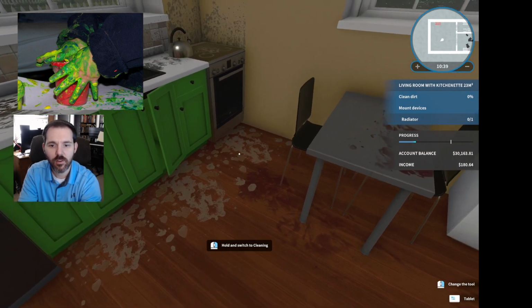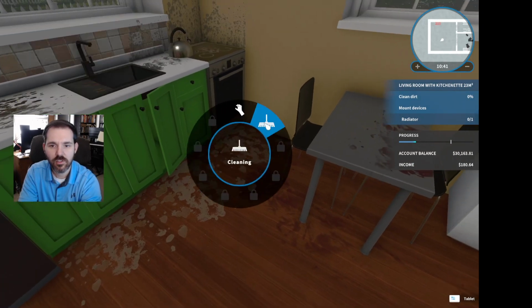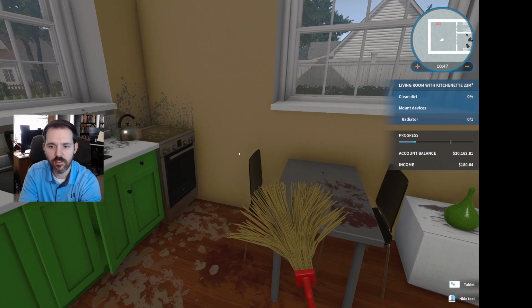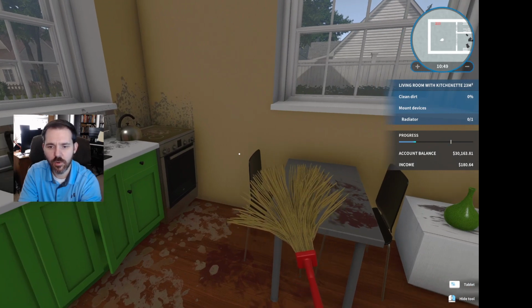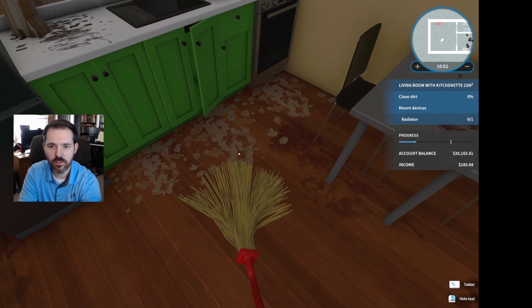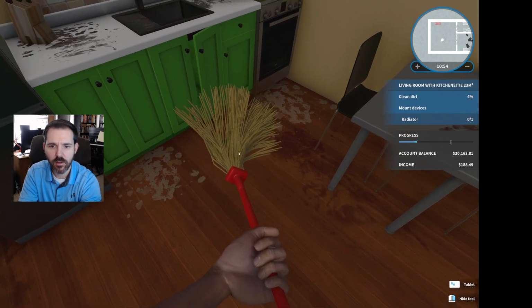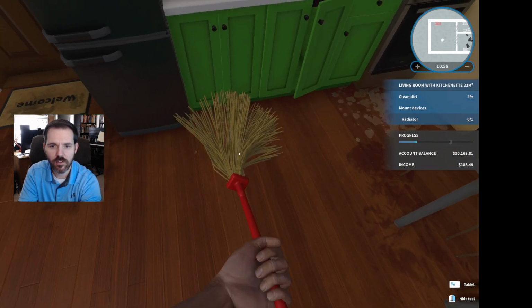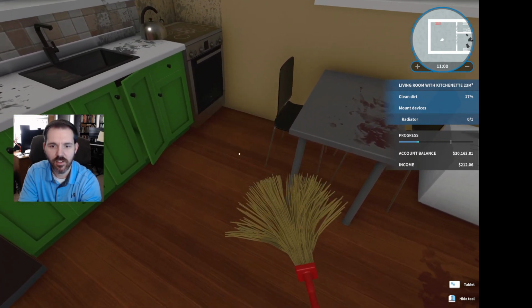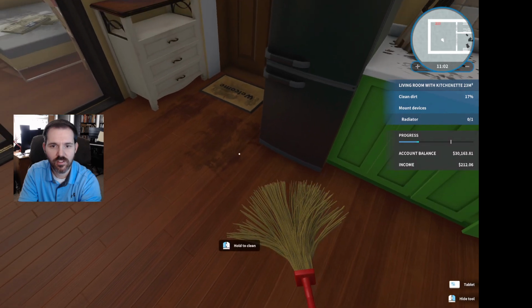So let me go ahead and change my tool. So here I'm going into the cleaning tool, and we have, looks like a broom, and we are going to just start sweeping up all of this mess with our magic broom. Oh, look at that. It's clean now. The floor is clean.